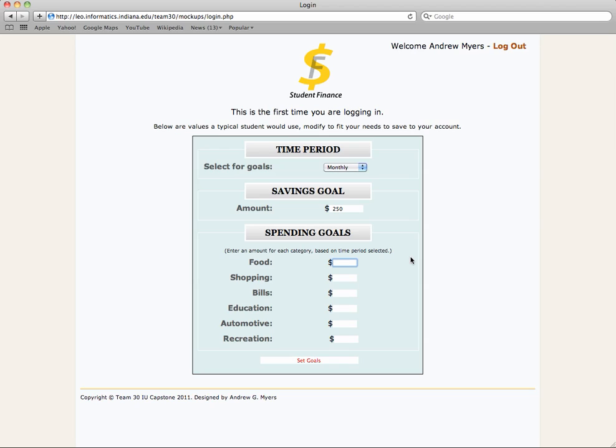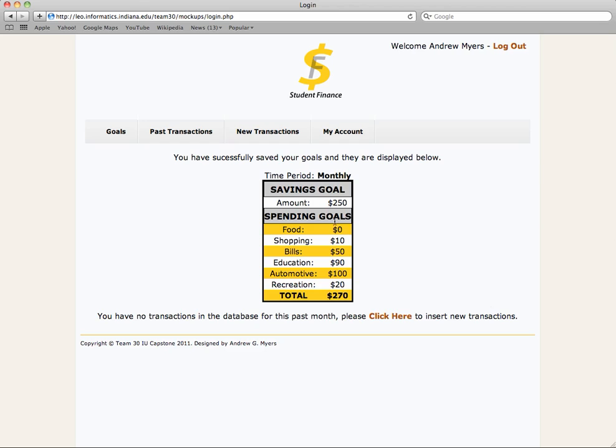I'm going to enter a few values below, and you can see my input. As you can see, a zero amount can be entered, but some amount needs to be entered. Once you are done, hit the Set Goals button at the bottom, indicated where the mouse is. Once that has saved, it will bring you to this page in which you can see what you have currently set for your goals.